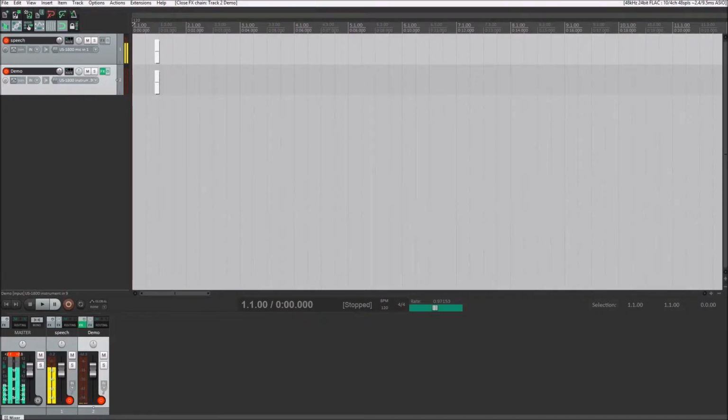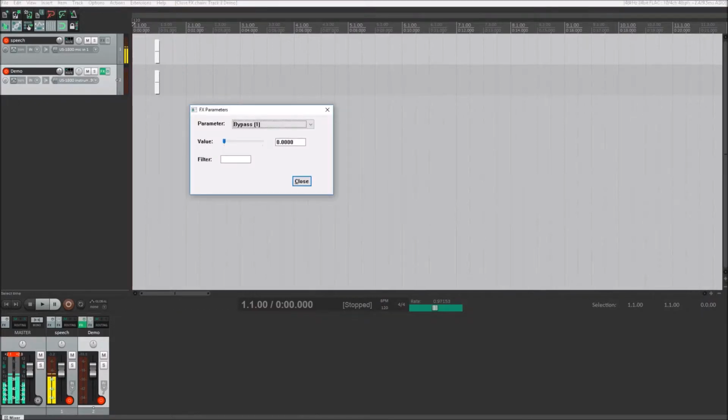So let's go ahead and bring up the parameter values by bringing up the FX parameters dialog, pushing the P on the keyboard. Parameter. Combo box. Bypass. Anyways, I'll shut up now. So now that I've got the parameter values up, you can cycle through with the up and down arrows.